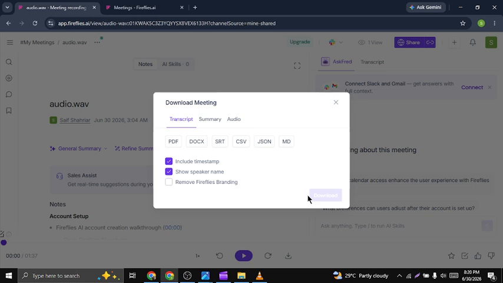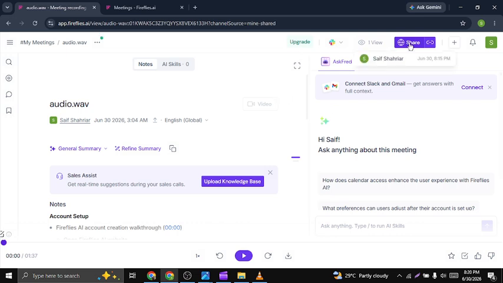Once you click Download, Fireflies will generate the file and save it to your device. After the download finishes, open the transcript to review the content. It's a great way to archive meetings, share conversations, or reuse notes in other projects.